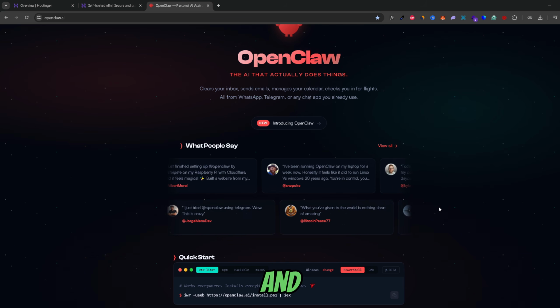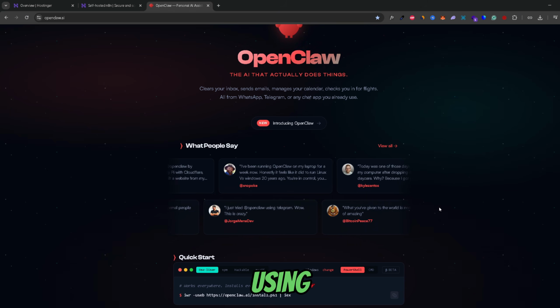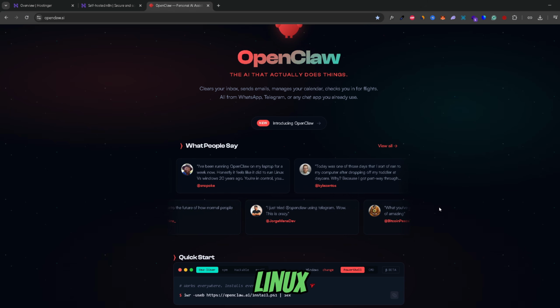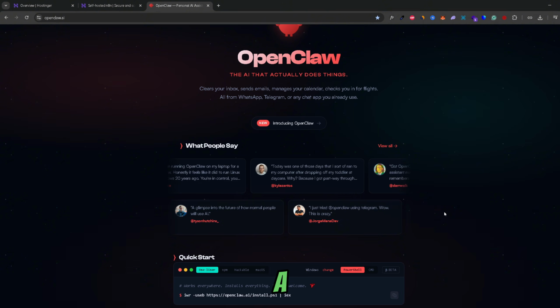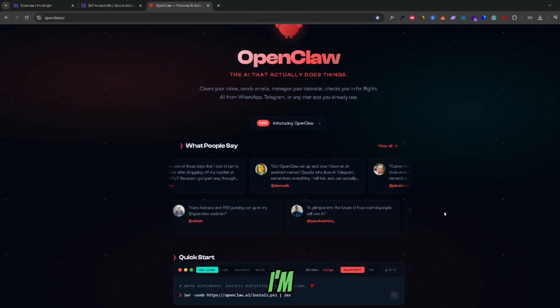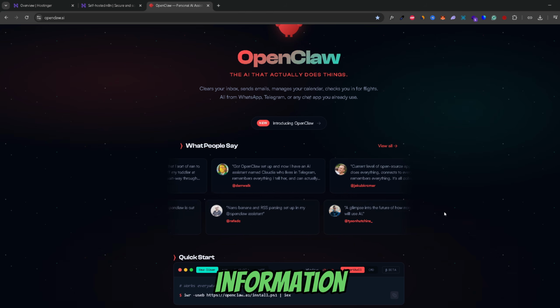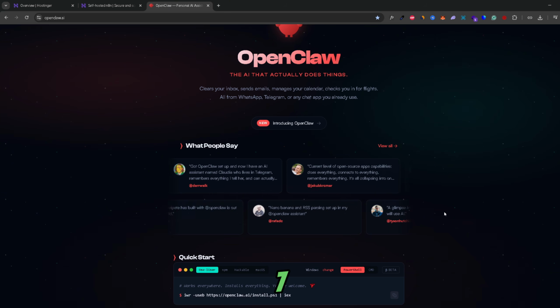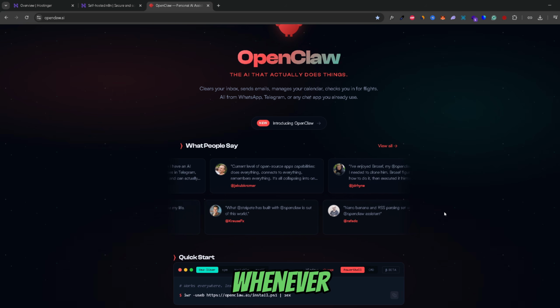But the safest and the most affordable way, which I will also be using, is installing it on a cheap Linux VPS, which is essentially just a fresh virtual PC that we will be using to run OpenClaw. That way I'm not risking any of my personal information, and the VPS runs 24/7, so I will have full access to the bot whenever I want.